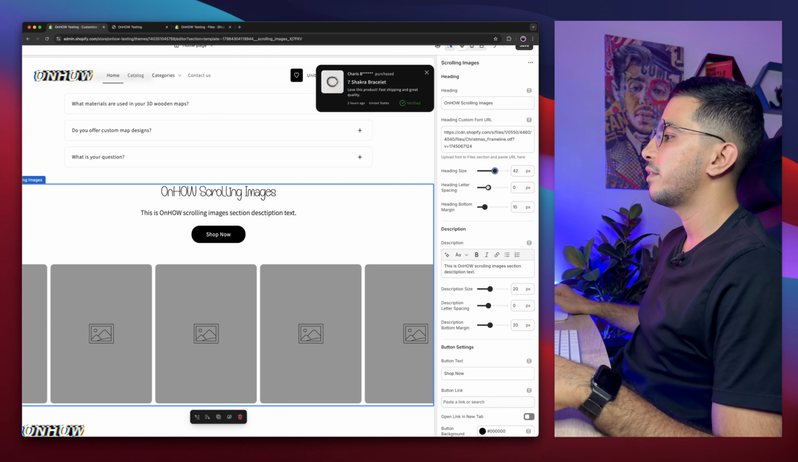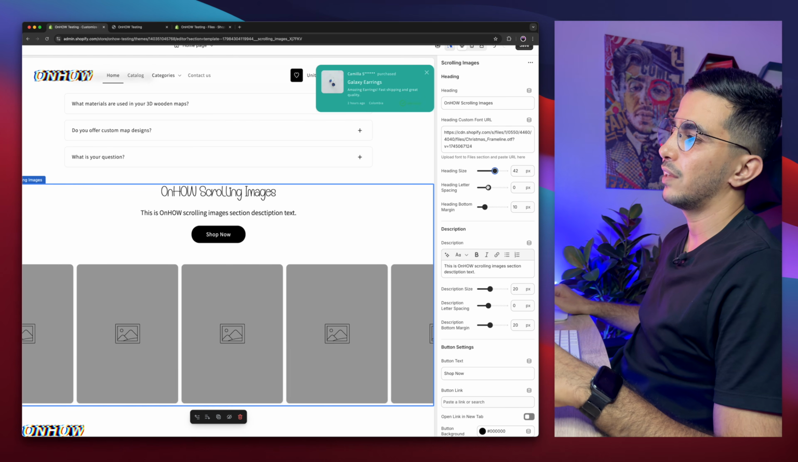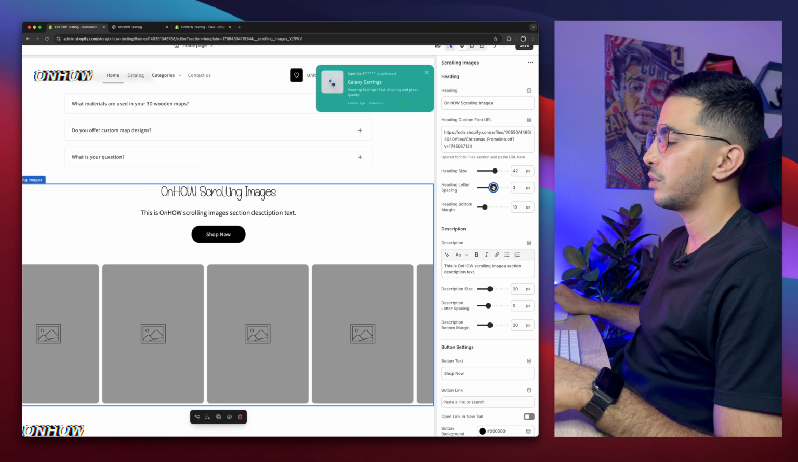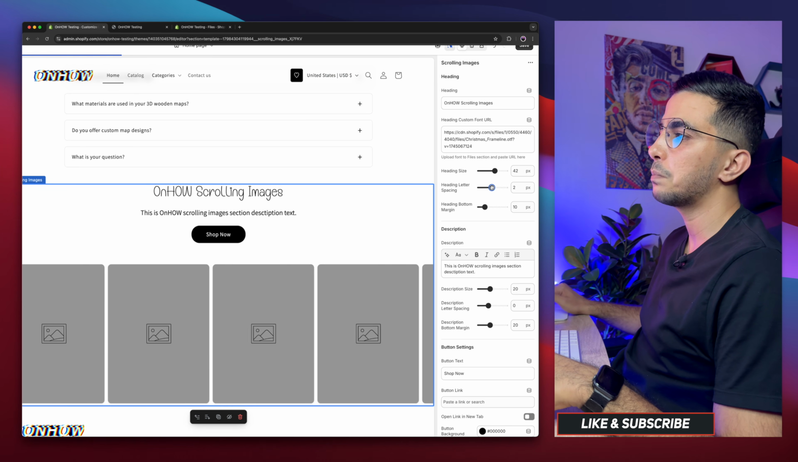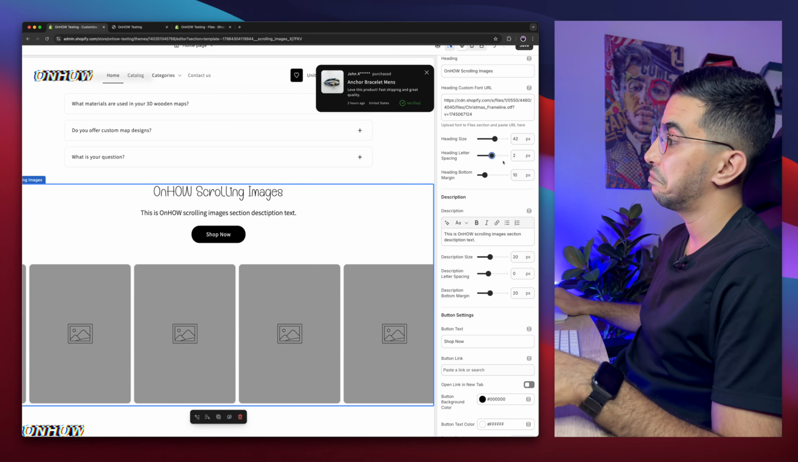And this one is header letter spacing. Because some fonts will have, for example, this one as well, the letters too close. If I increase this, it will look much better. Check it out. As you can see, it's much better now. So this is based on the font you're using. In my case, I need it. If you don't increase it.